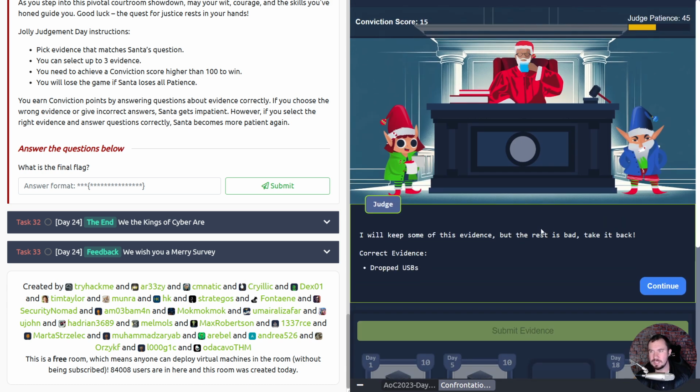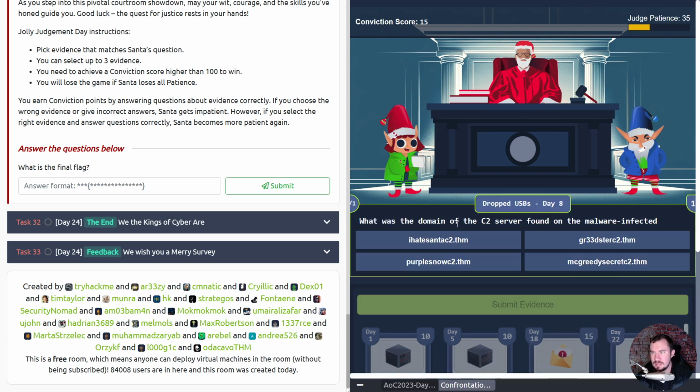How is the drop USBs bad? You just asked about the freaking USBs. This is not going good for me. My conviction score is only 15. Frick, I am getting pwned. I should just start over.